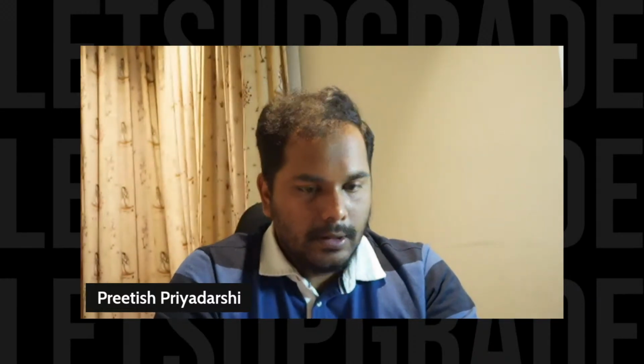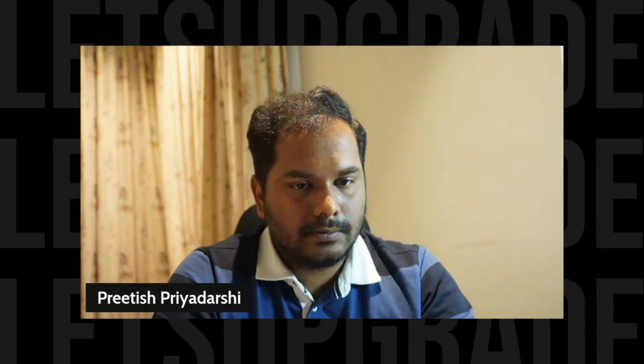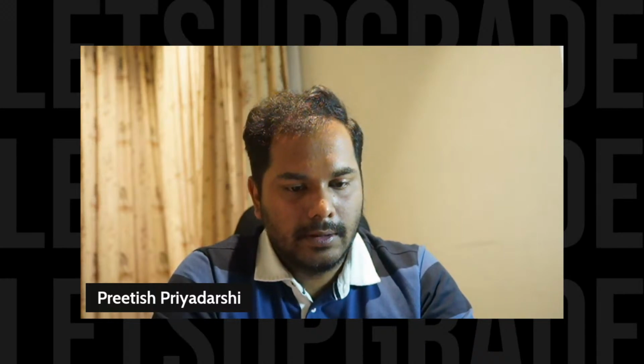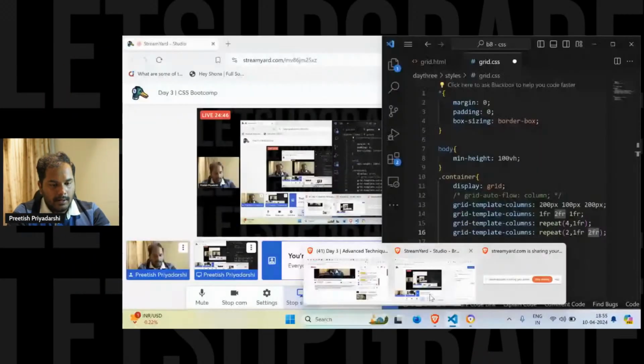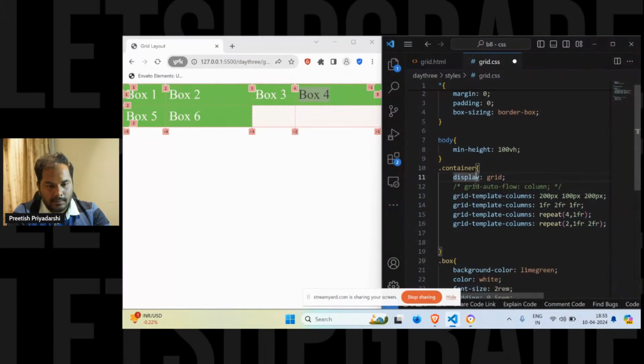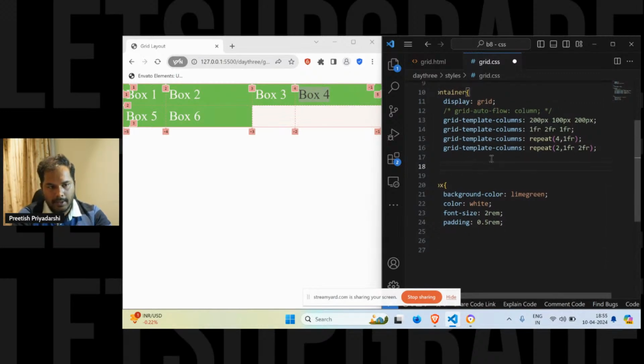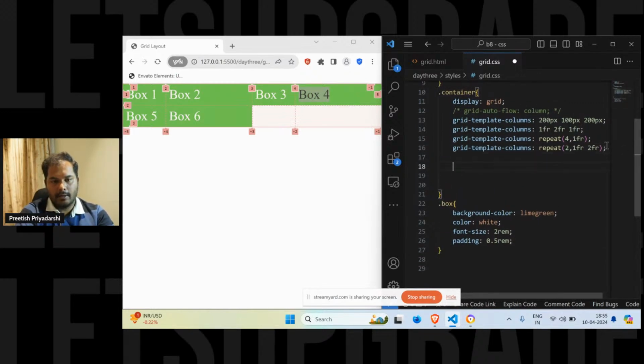All right, so let's move to the next thing. Let's learn about how to control the height. So let me share the screen. All right, so here let's play around with this. So grid-template-columns, and now let's play around with the heights.